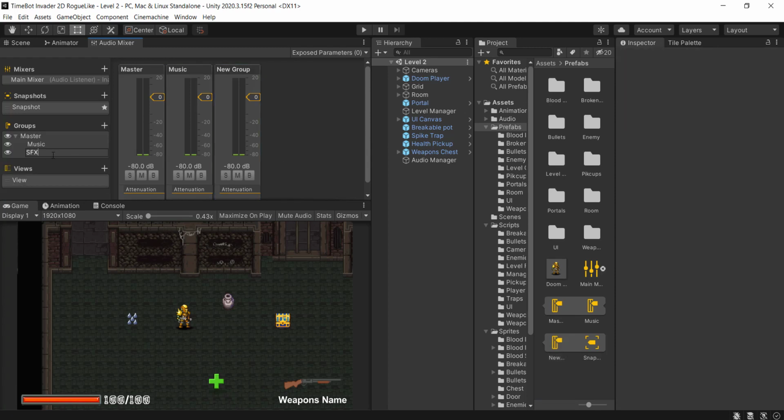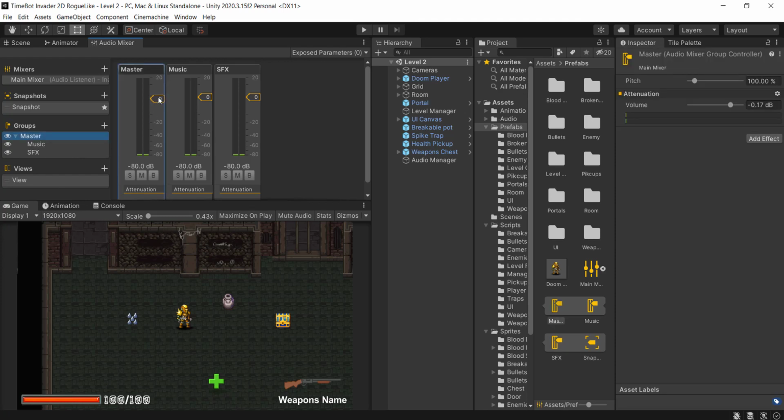SFX. Can you please get out of the way? There we go. So the sound effect. So you can see the master controls both the music and the sound effect, and then we can change the music and sound effect level as we please.